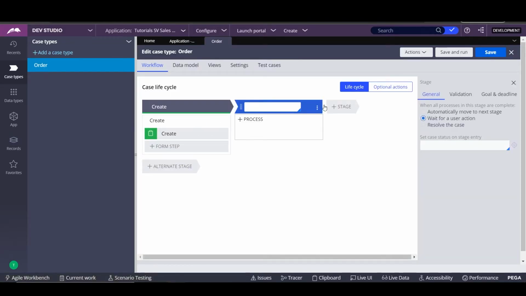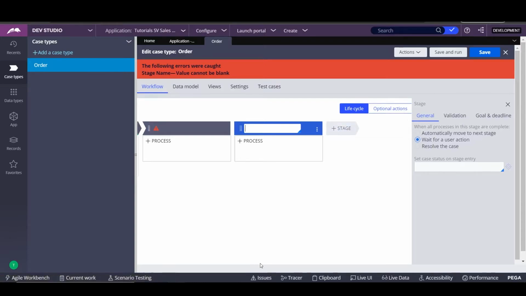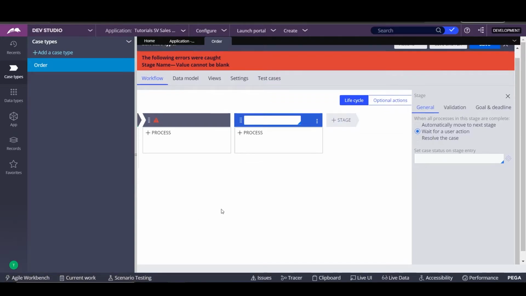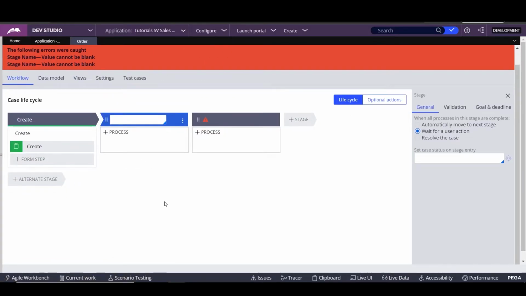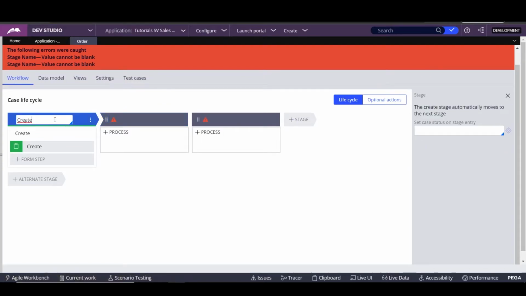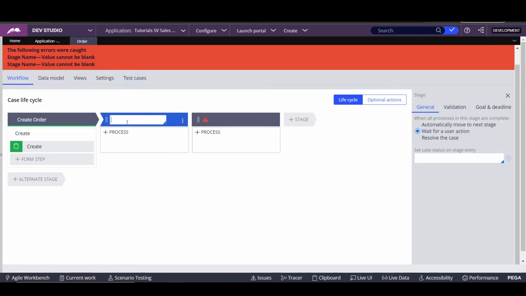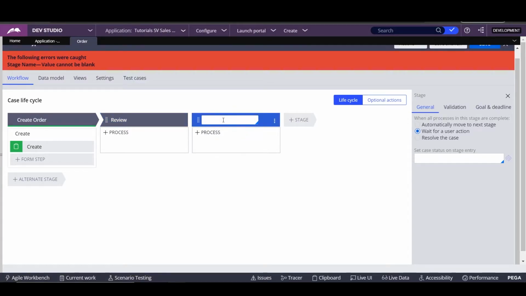So here we're going to start creating the stages, right? We can build different stages within the case type. These ones are the main ones. I'm going to move this a little bit. So this one will be the create order stage, and this one will be the fulfillment or the review stage. And we have this one that will be our last stage, that will be the delivery one.